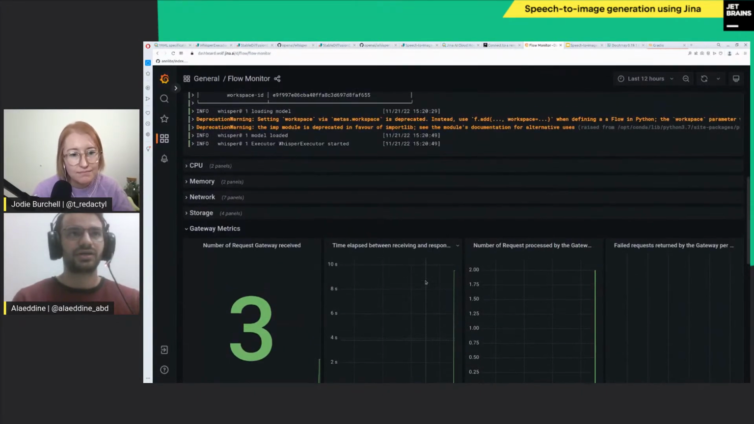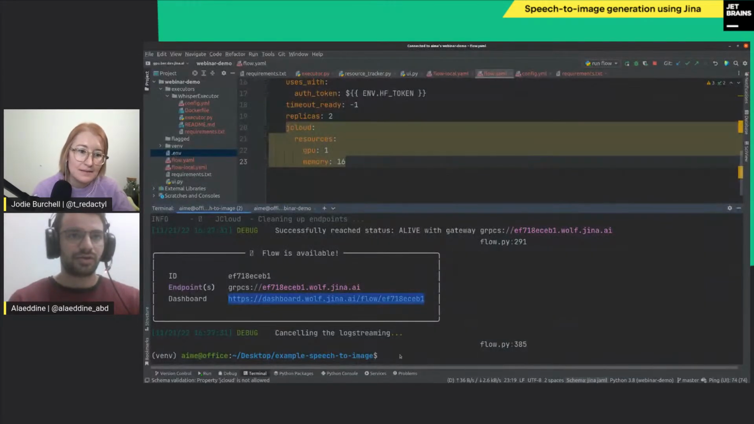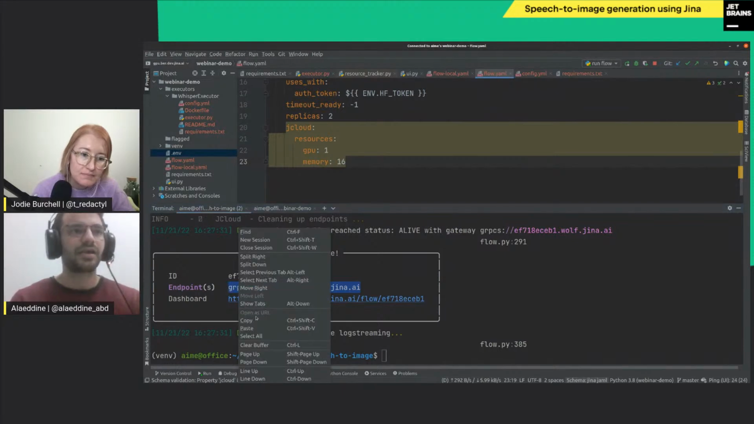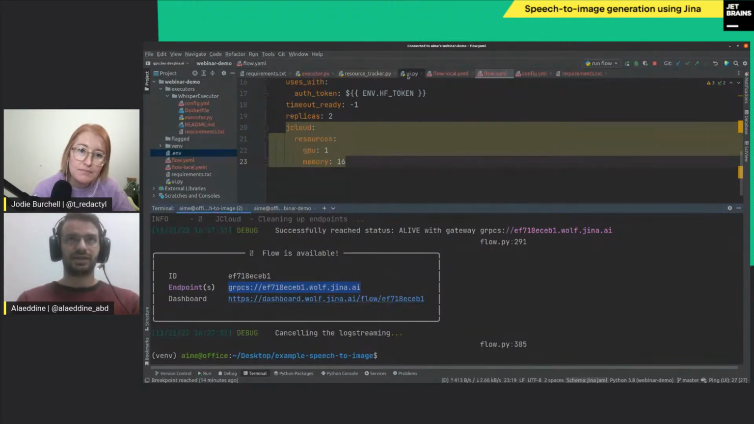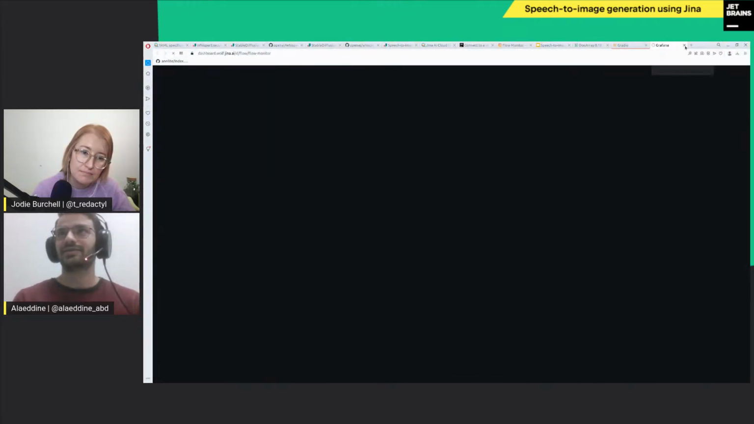So let's try to send requests. I will copy this link, my endpoint, and I can tell my UI script which host I want to use. So I can use this host parameter. Okay, sorry, I misclicked.